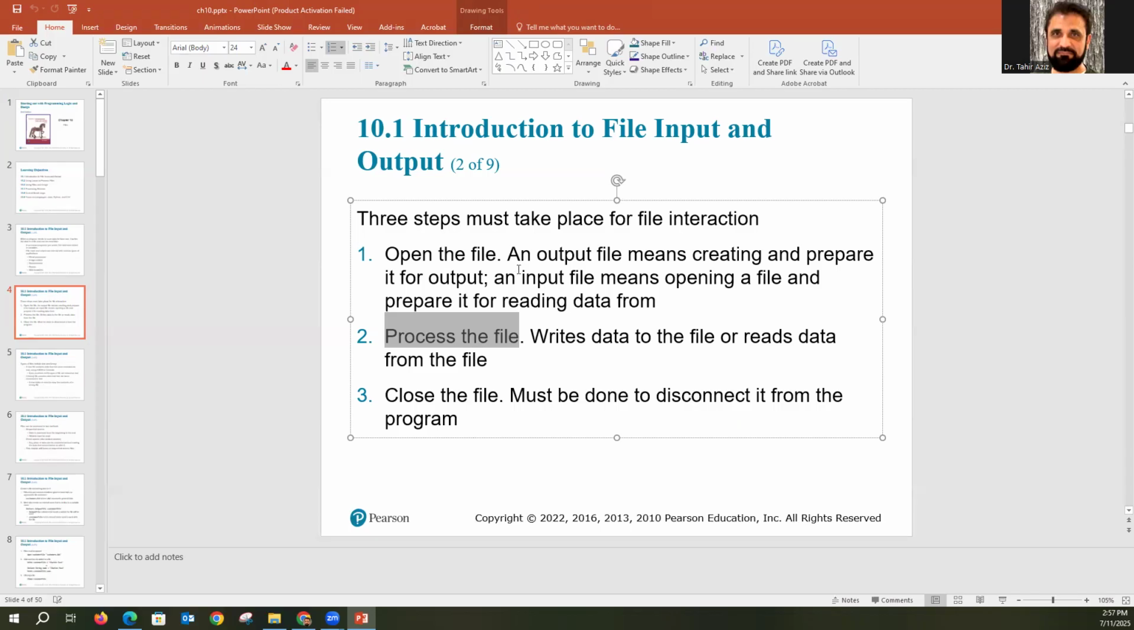An output file means creating and preparing it for output. An input file means opening a file and preparing for reading purposes. Now, for input purposes, the file should be in existence. For output purposes, if the file does not exist, then my compiler or my program will create one at the time of the execution of the program. Once the file is open for reading purposes, or even for writing purposes, then I can process the data and I can write the data or read the data from that file. We'll do both of those things in just a bit.